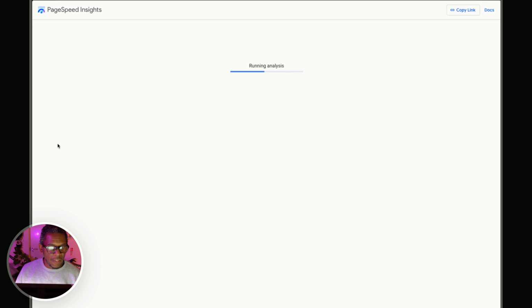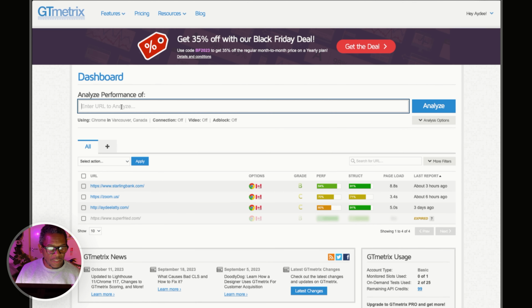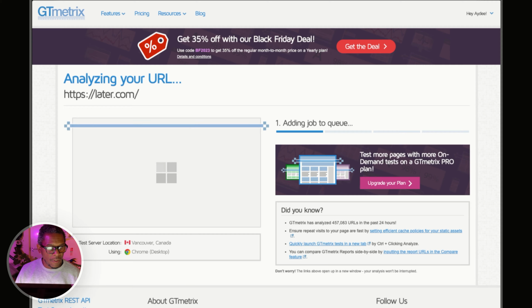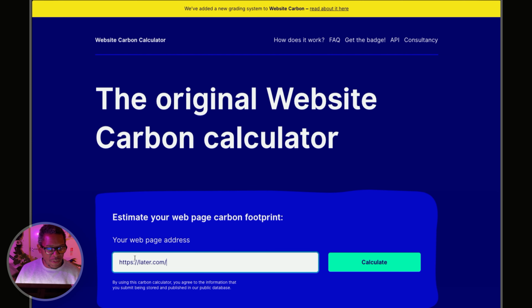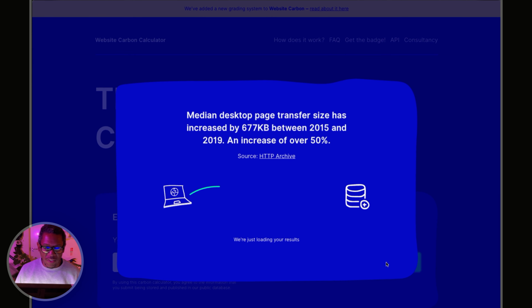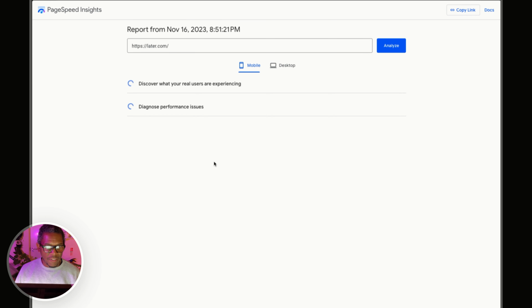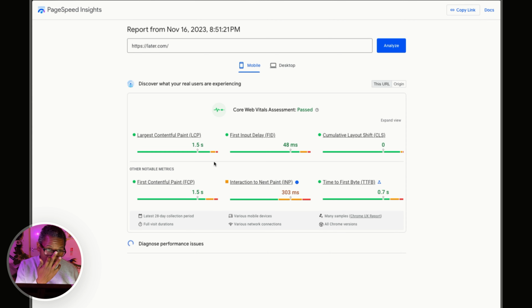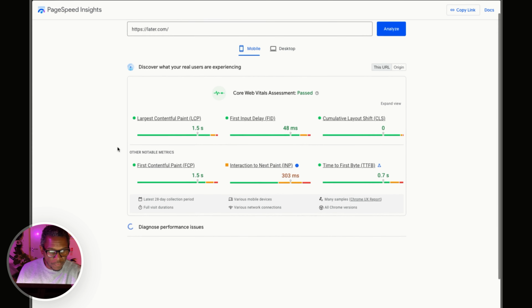I'll paste that in there. Let's go to analyze. Let's go to GTmetrix, paste that in there. Let's have a look. Let's go to Website Carbon and let's have a look. Now I'd expect this site to be flying and for the website carbon to be amazing. That's what I would expect. And yeah, here we are. Later, 1.5 seconds, so it's a fast site. Again, CLS, cumulative layout shift, amazing. Really good on all those, and I would expect that really from later.com.